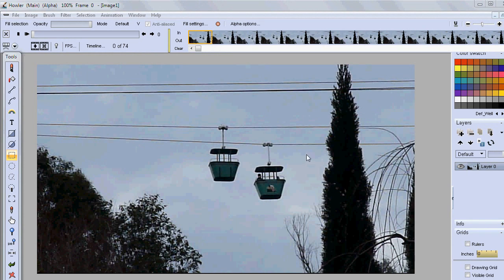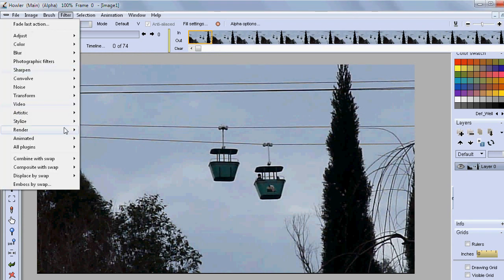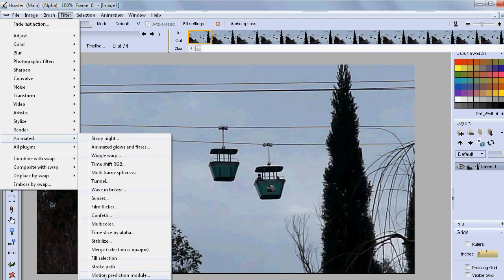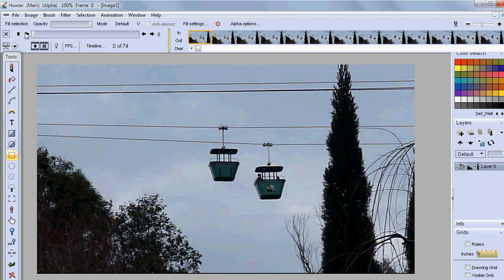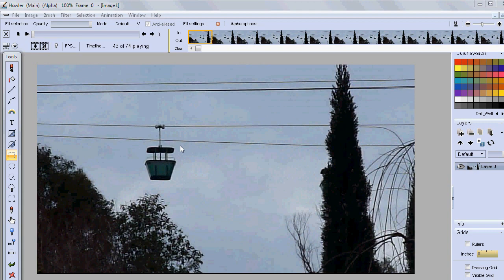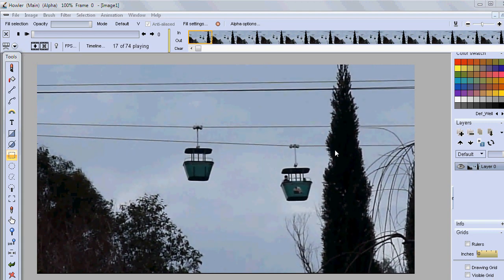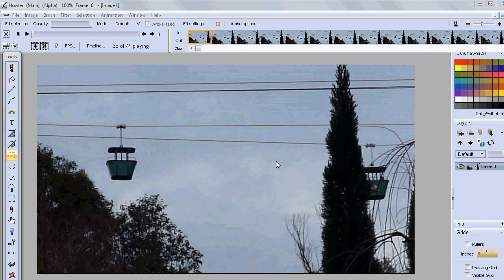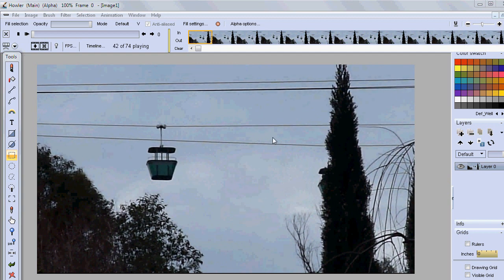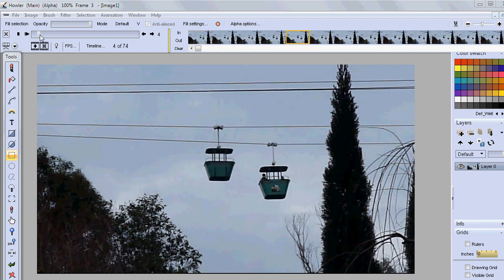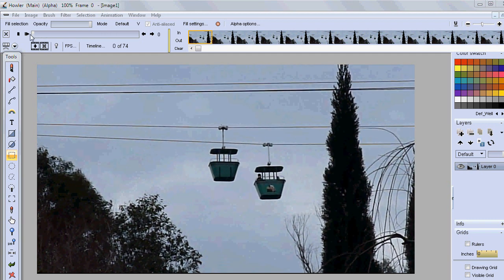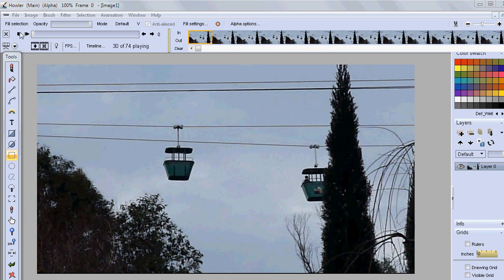And here's another example of this new filter in the animated filters category, the motion prediction module. This time we have this animation of some cable cars going across. I've stabilized the video already, so it's only moving a tiny little bit. Before, the original was shaky. And what we'd really like to see is what the side effect is on the cable cars, especially the vertical bars, since these cars are moving sideways.